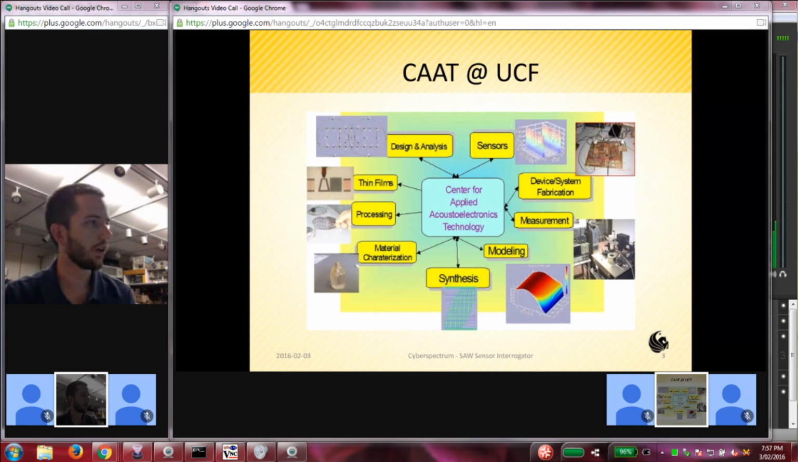So at UCF, we are mainly focused on surface acoustic wave devices. We do everything from the design and analysis to the modeling all the way up through fabrication. In the past couple of years, we've been working with applying surface acoustic wave devices as sensors, and that's where we're working now.